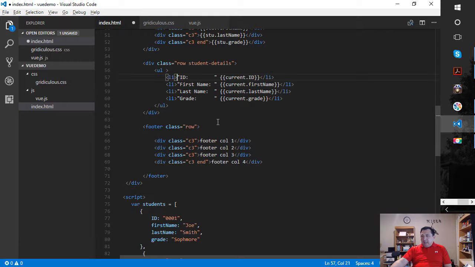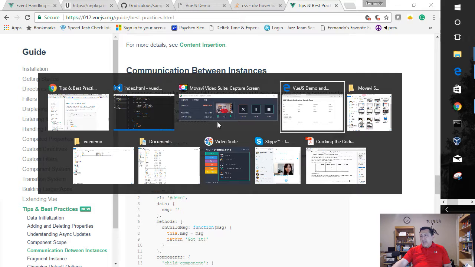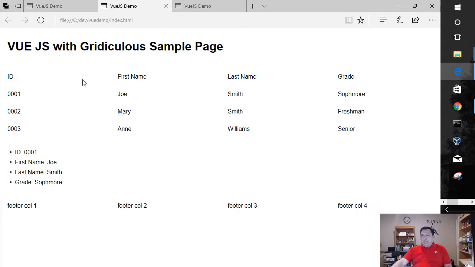The other thing is we had the quotes around this stuff, so we don't want that. We just need to get rid of that. And let's see what it does. Let's go ahead and save it and go back to Edge. So we have it here.